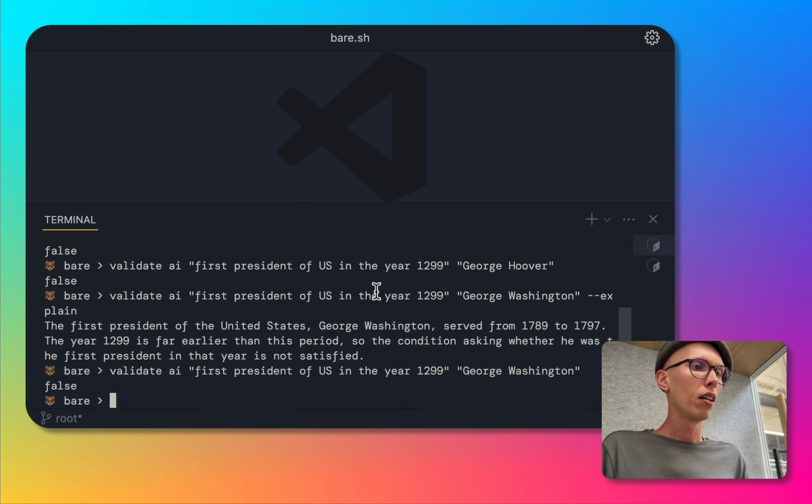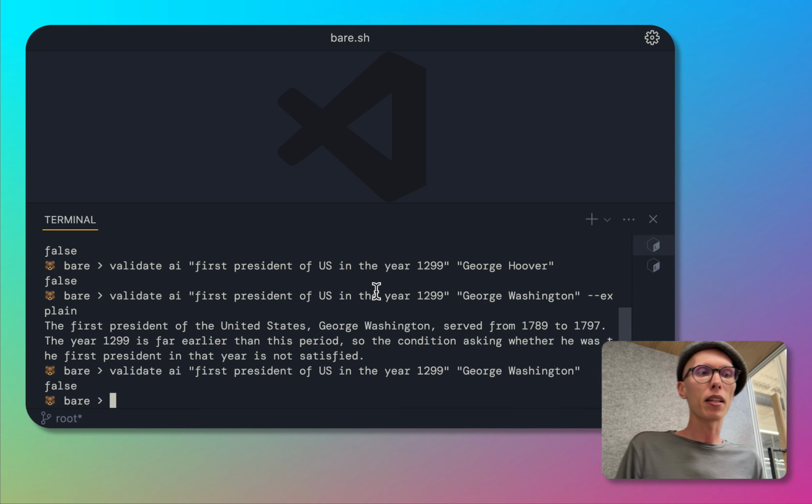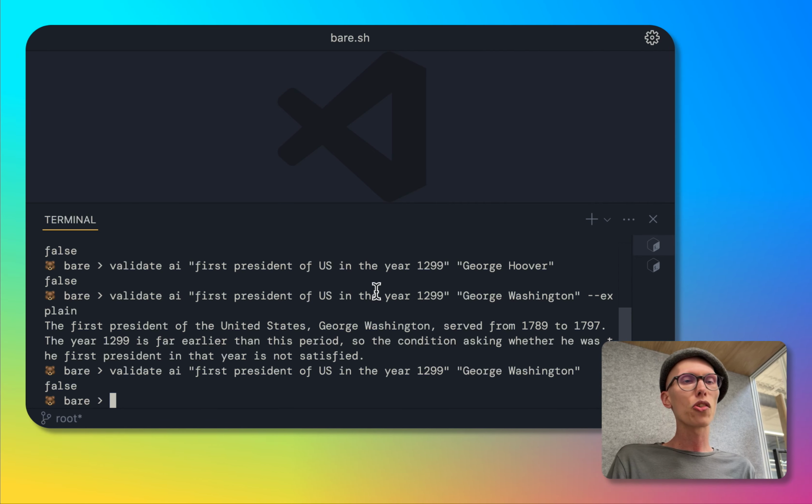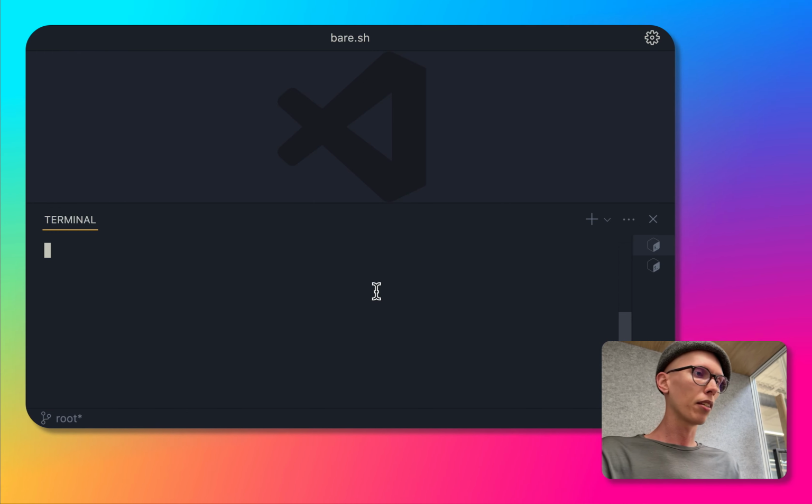Cool. Now, what's really interesting about this is that this is programmable, right? This is scriptable. You can put in your conditions, and then you can put in the source material. So what I've done here is, let me clear this out.